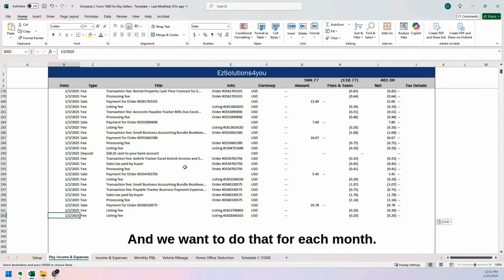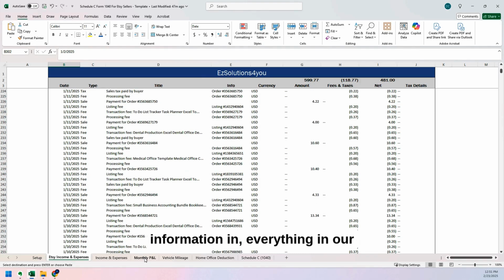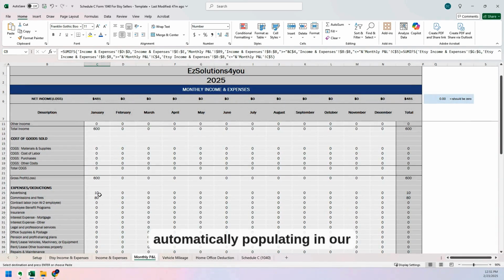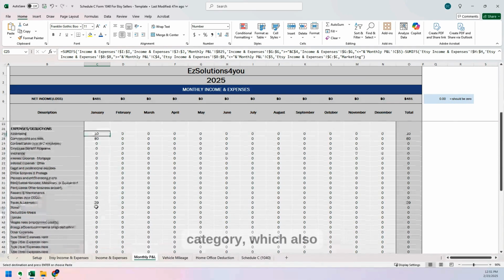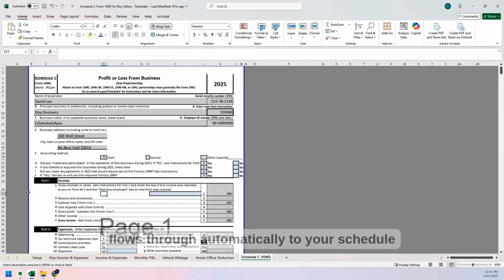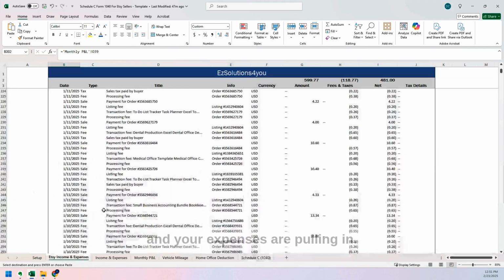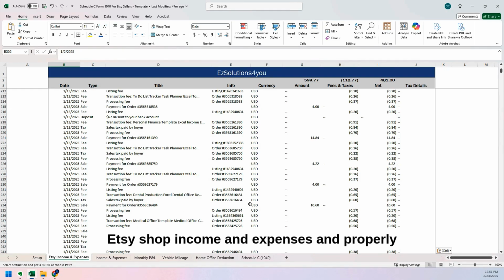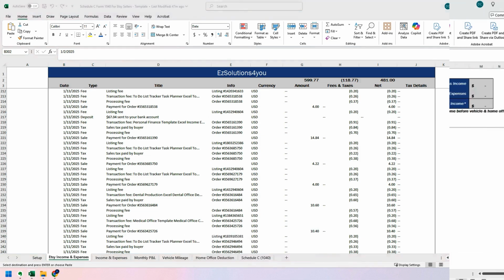And we want to do that for each month. But once we copy and paste that information in, everything in our monthly P&L for January is automatically populating in our correct income and expense category, which also flows through automatically to your Schedule C. You can see that your income is pulling in and your expenses are pulling in. And that's all you have to do to bring in your Etsy shop income and expenses and properly calculate your Schedule C form at 1040.